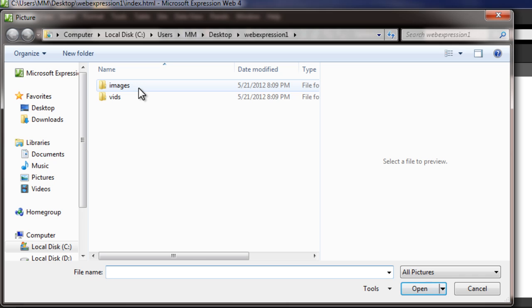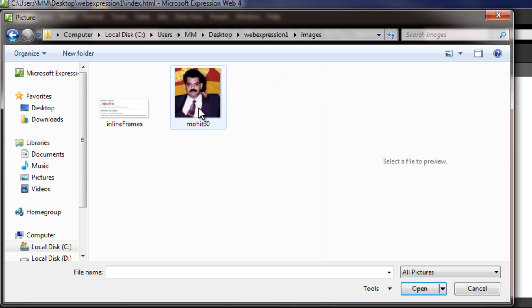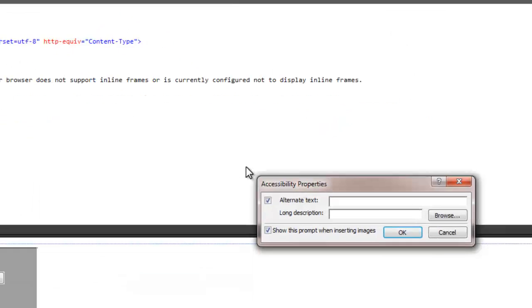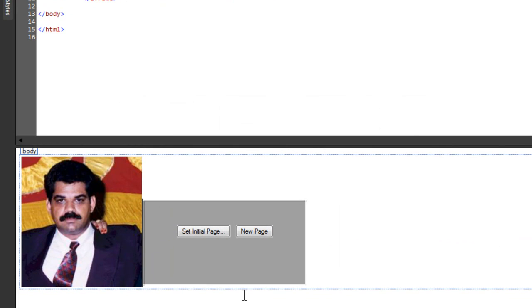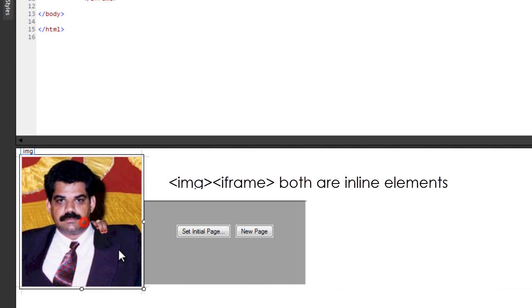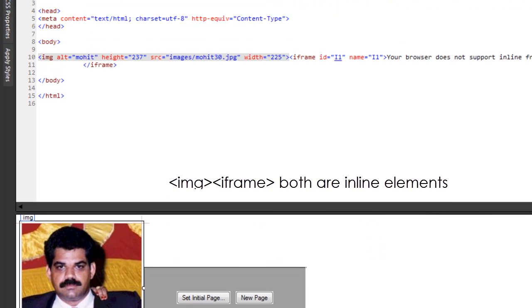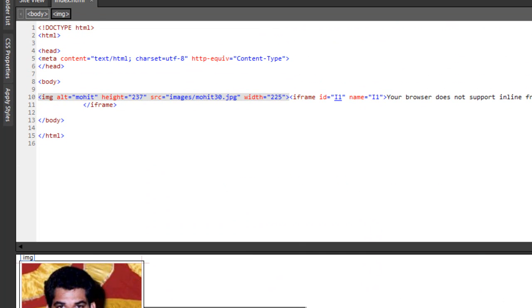Let me go inside my images folder and pull up my own image. This is my image, right? Let me give it an alternate text. So that's Mohit. That's myself, guys. Let me say okay. All right, guys, just as I said, one inline element actually allows another inline element to sit next to it, adjacent to it, and that is exactly what is happening out here.